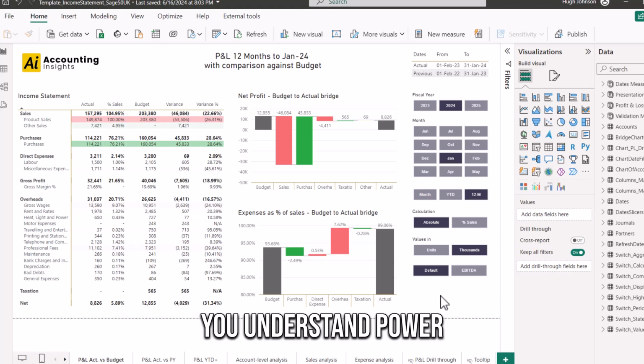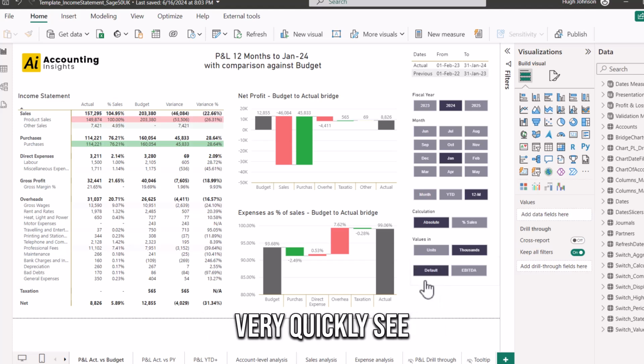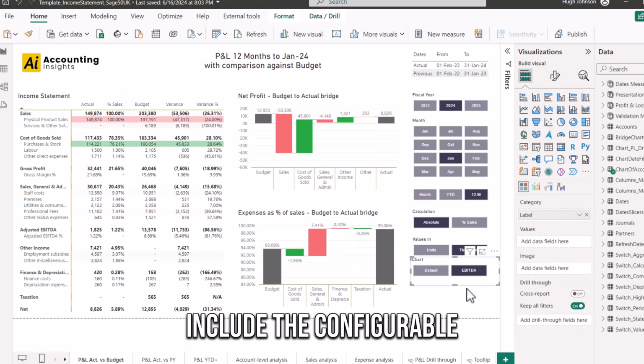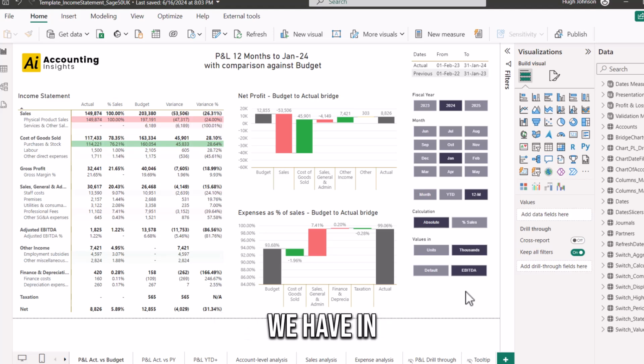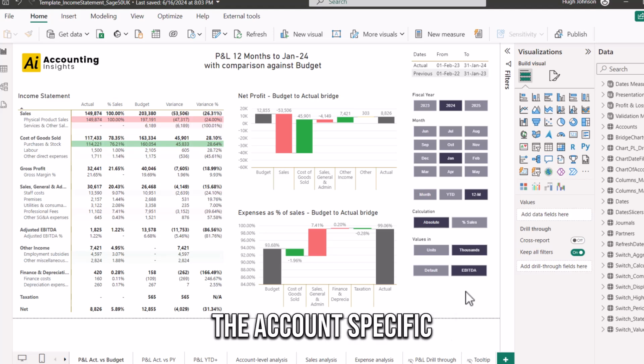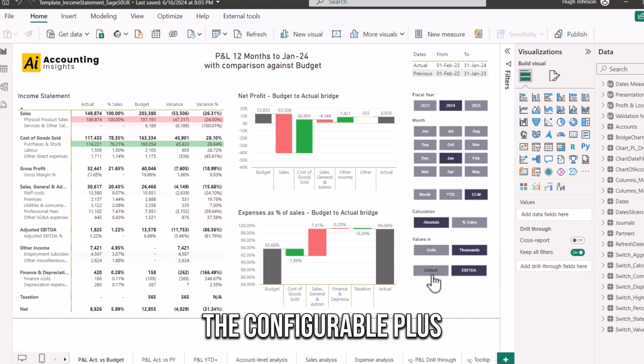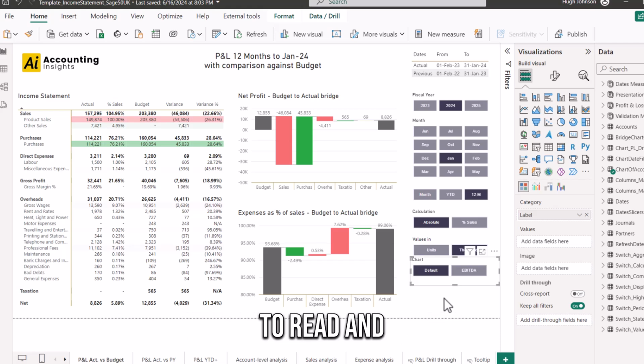But if you understand Power Query, you'll very quickly see how you can extend that to include all of the charts of accounts. It also has the ability to include the configurable custom charts that we have in the configurable report. So the account-specific version is everything we had in the configurable, plus the ability automatically to read and reproduce what you have in your accounts software.